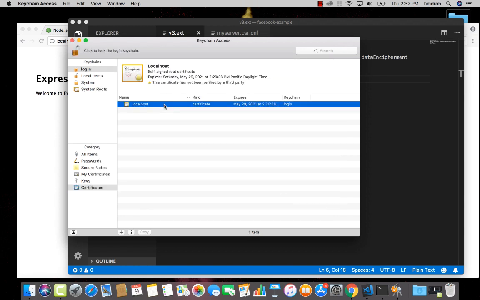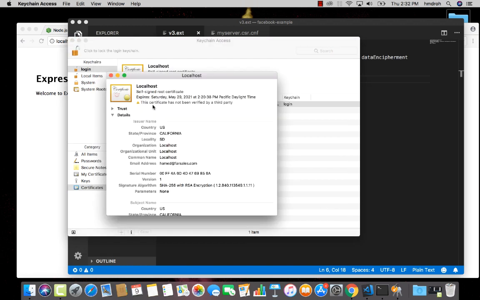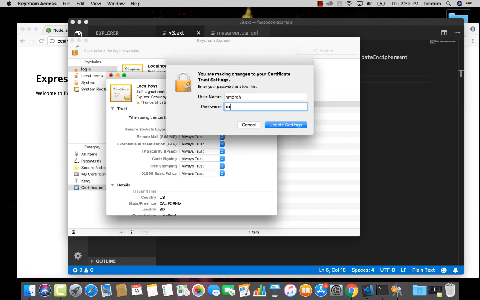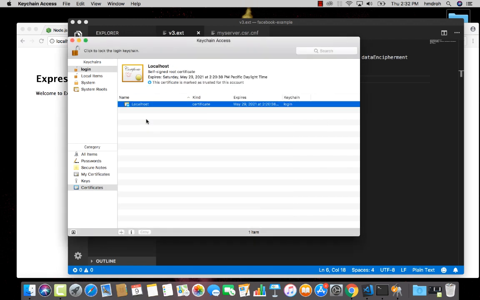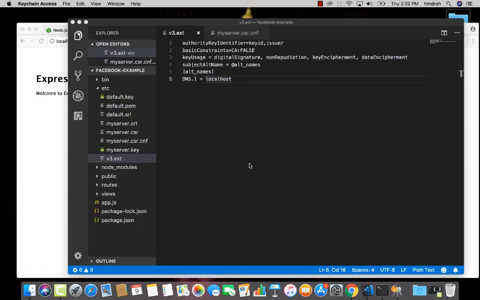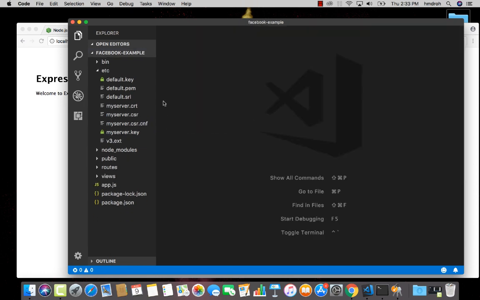and double click this file, this certificate, and on Trust select Always Trust and close it. It's going to ask you for credentials, put in your password, and you're ready. Now your certificate is added. Now the HTTPS environment is working perfectly.